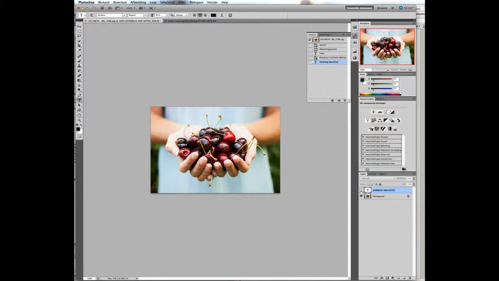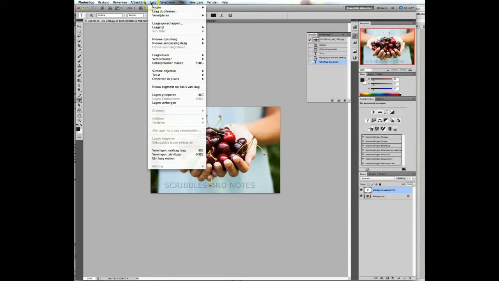If I turn the layer on or off, you can do two things with the layer. So you can make it one before you go any further. So you can, it says here flatten layers.